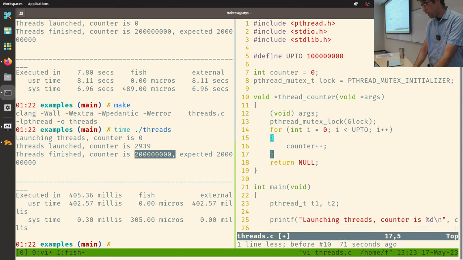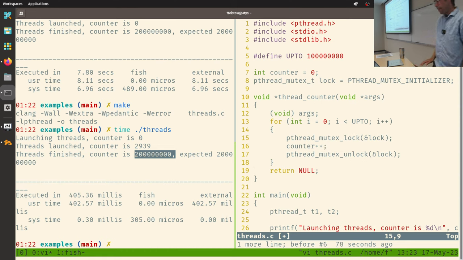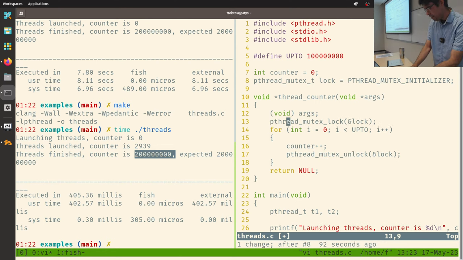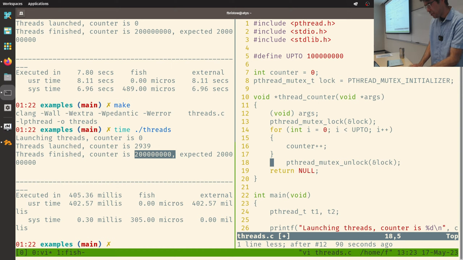This approach here, we've got to acquire the lock and release the lock 200 million times. So we're calling this function lock 200 million times, and we're calling this function unlock 200 million times. Here, we're calling the function lock two times, one per thread, and we're calling the function unlock two times, one per thread.